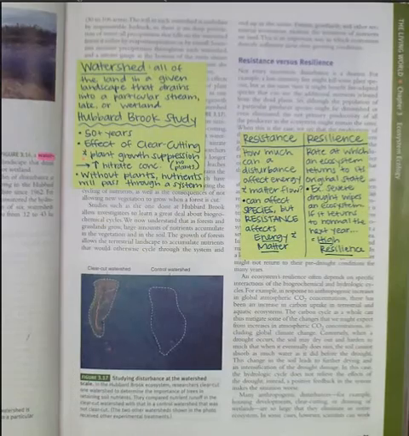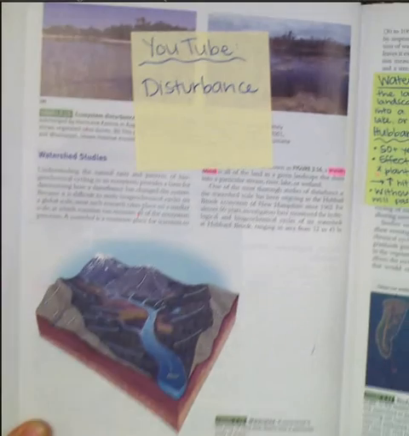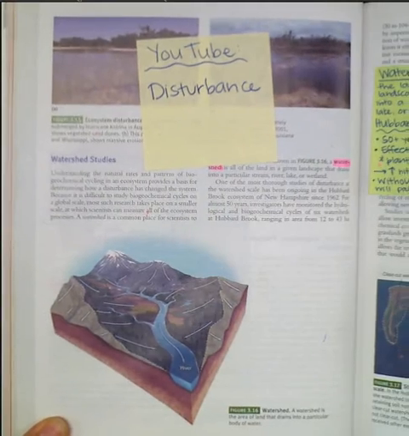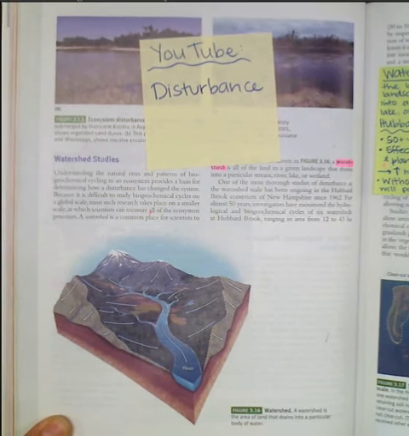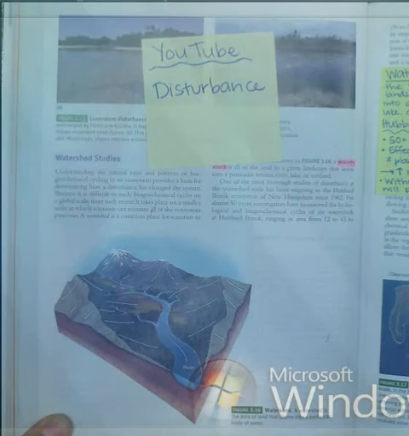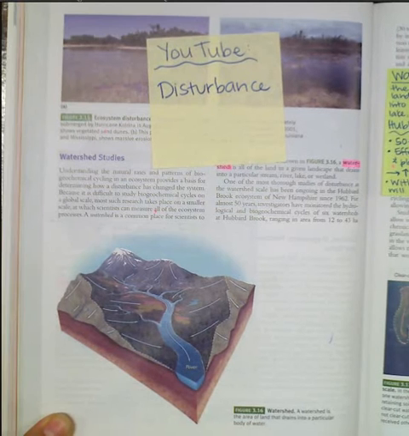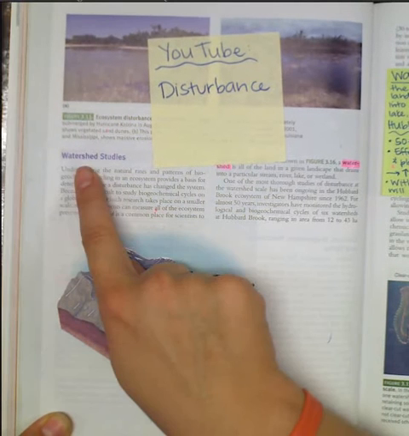If we turn the page here, we can see that our first YouTube video, our supplemental video, is going to be about disturbance. And our next big topic is going to be watershed studies.